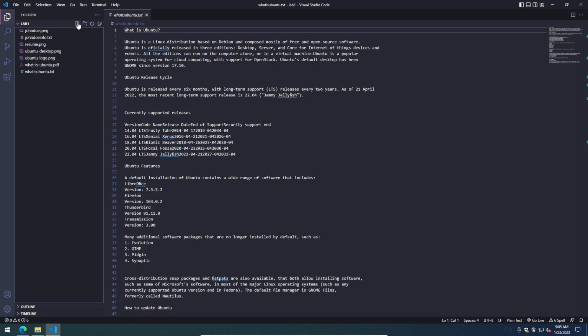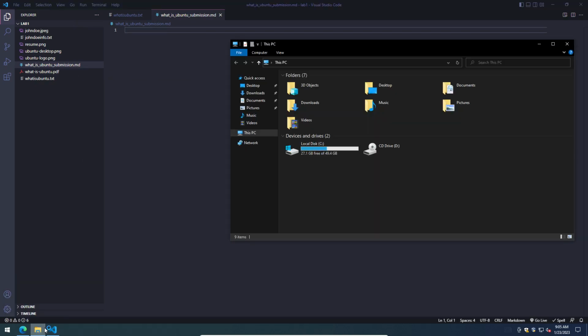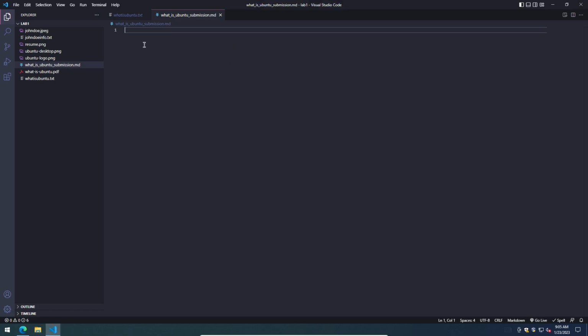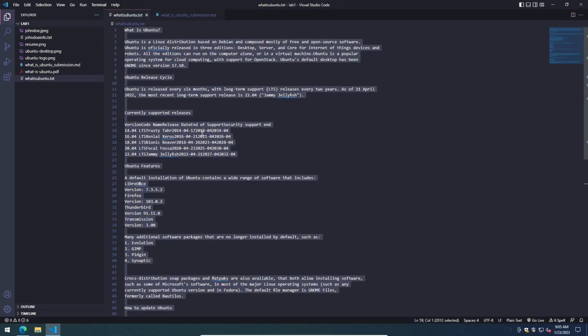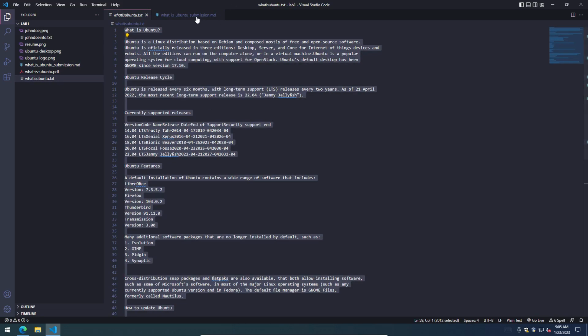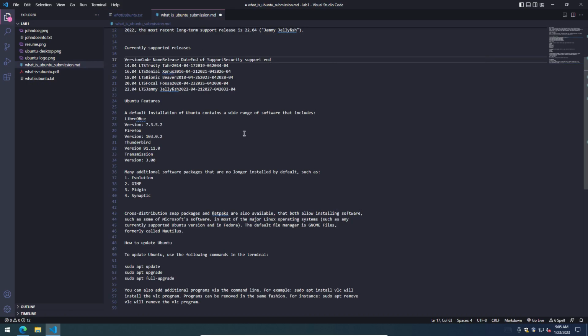Right over here, I'm going to click on create a file, and I'm going to create one called what is Ubuntu submission.md. Make sure that the .md extension is enabled, and if you don't have file extensions enabled on your computer, go enable them. Go to a file manager, click on View, and click on File name extensions. If this is checked, you're good to go. Now that we have created the document, I'm going to copy the entire text in this window over here. Copy: Control A, Control C for those who like the keyboard shortcuts, and then Control V or right click paste to paste the document over here.